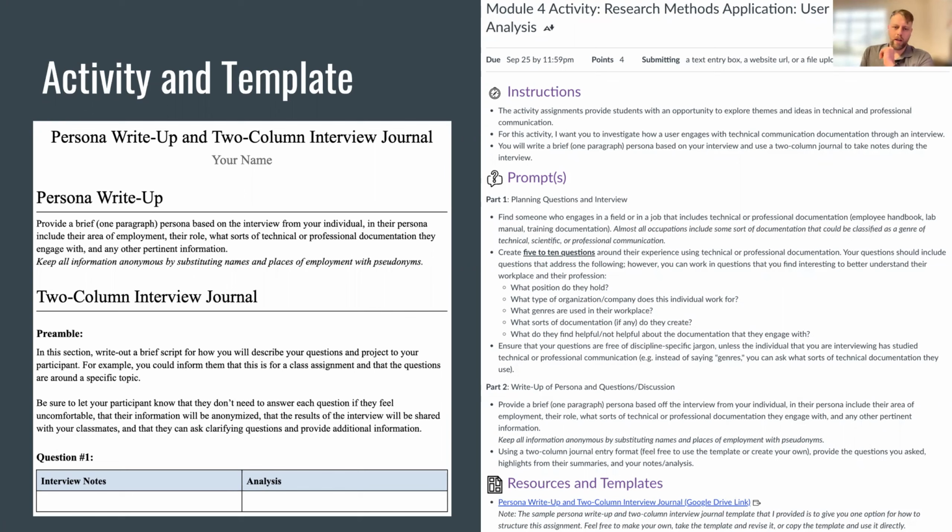But again, in terms of structure and how this assignment is designed, I begin with the instructions. I have the prompts of what they're doing. And in this case, it's a two-part activity. They're supposed to go out and interview someone who works in a technical or professional field, and that's very broadly defined. So I have all sorts of fascinating responses to this activity. But really what I want them to do is practice interviewing techniques.